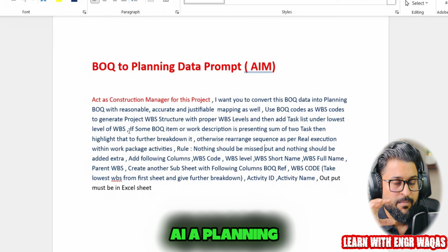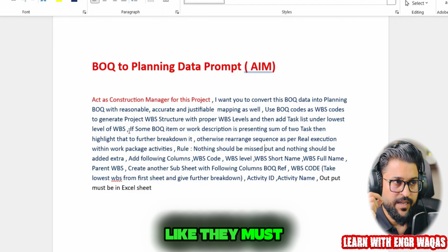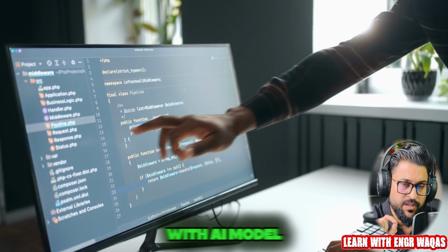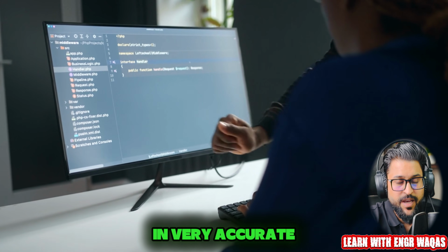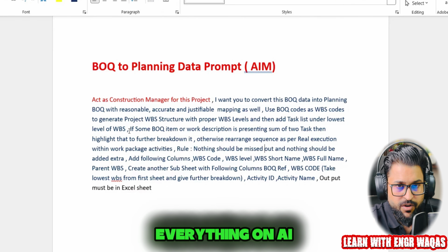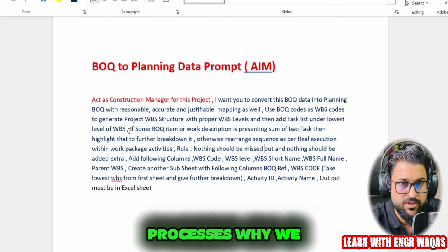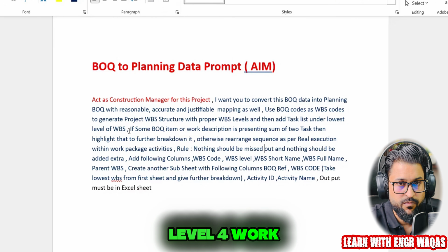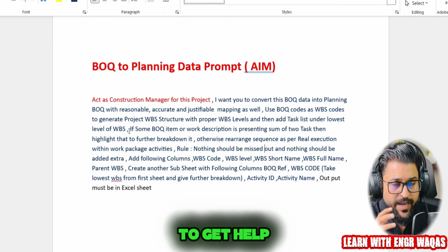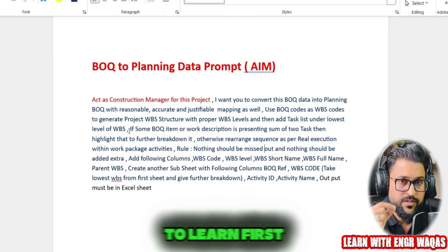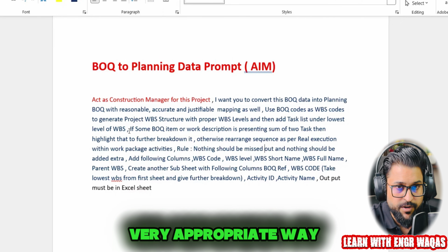Before using this AI, a planning engineer should carry enough knowledge and data in their own mind. They must add those keywords and communicate with the AI model in that specific language, with those terminologies, so that we can get everything in a very accurate way. So before doing everything with AI, you have to learn project planning, scheduling, standards, basic terminologies, definitions, and processes: why we call it WBS, level 2, level 3, level 4, work package, activity. This complete process should be there. If you want help in that perspective, if you want to learn the skill first and then make use of AI, then write in the comment section. My team is going to guide you in a very appropriate way.